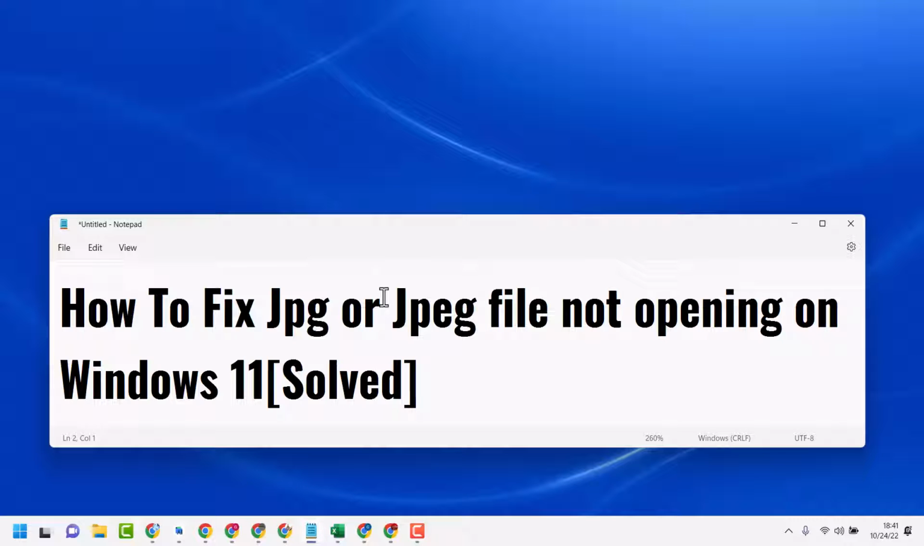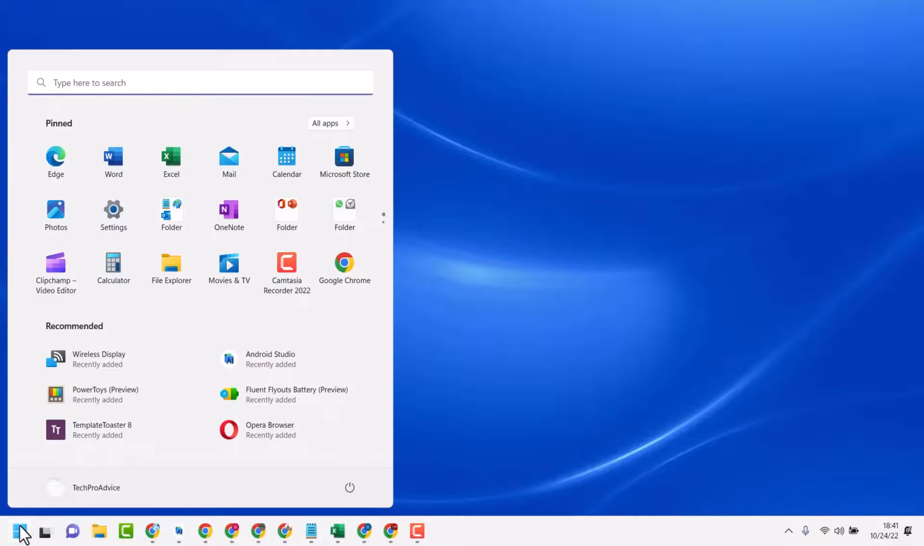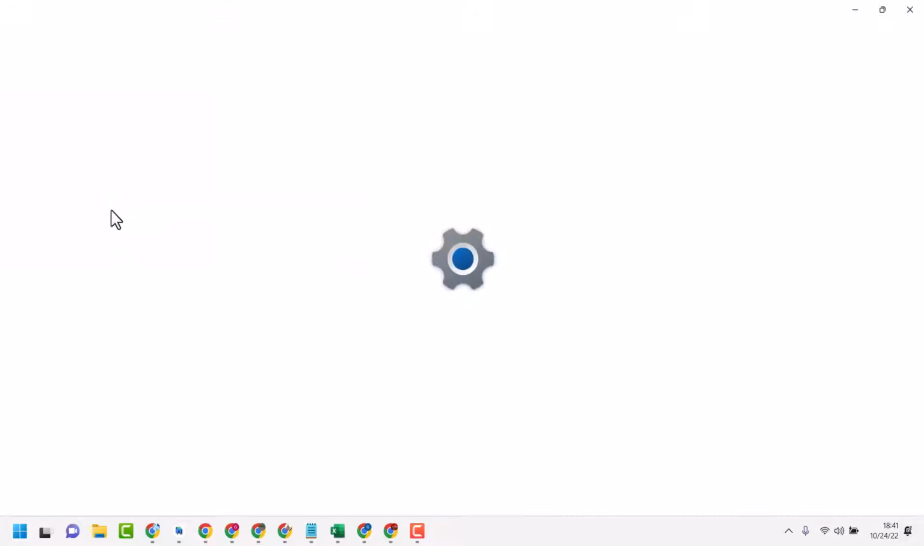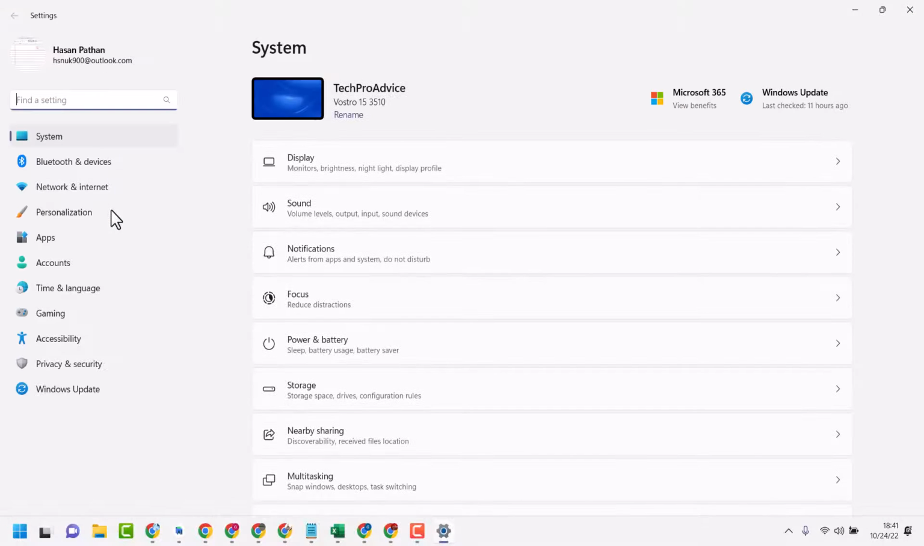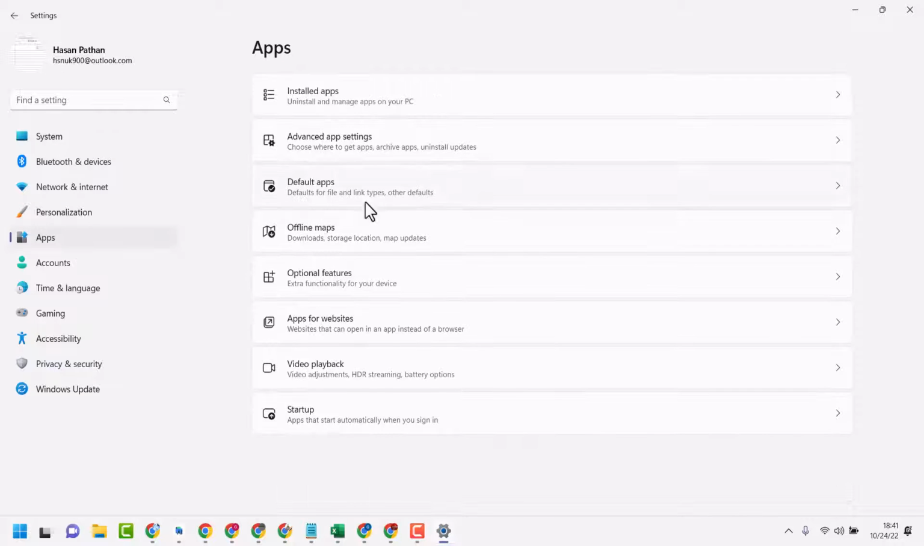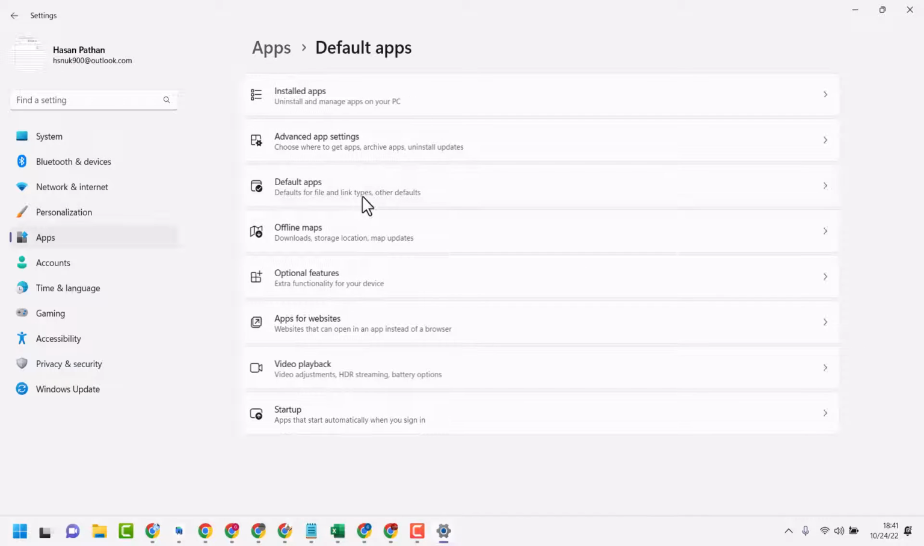Hello friends, in this video I will show how to fix JPEG or JPG file not opening on Windows 11. To resolve this issue, click on Start, then Settings. Now here click on Apps, here click on Default Apps.